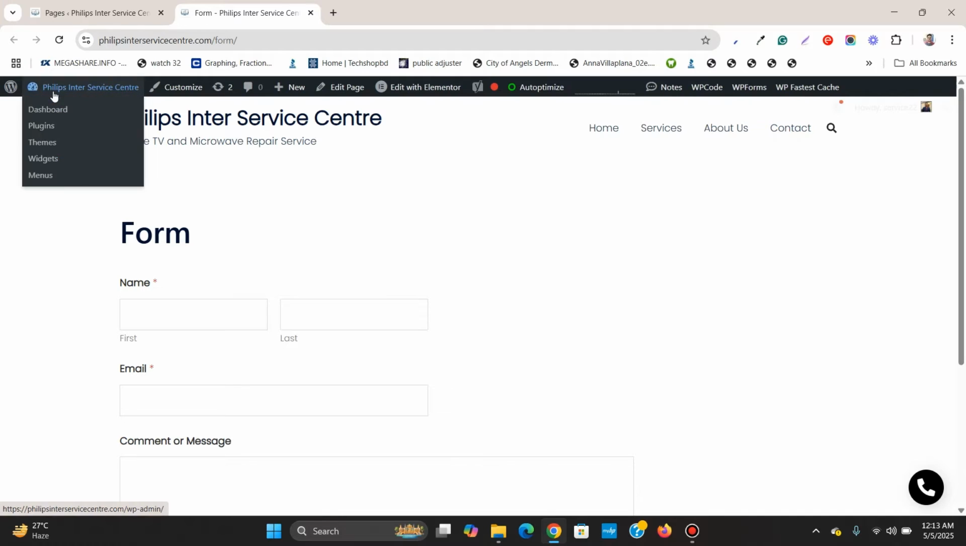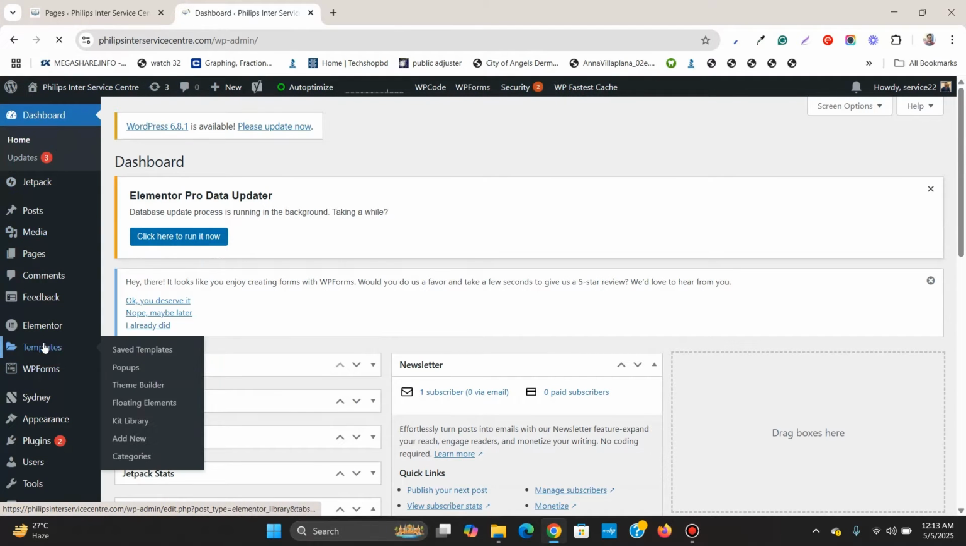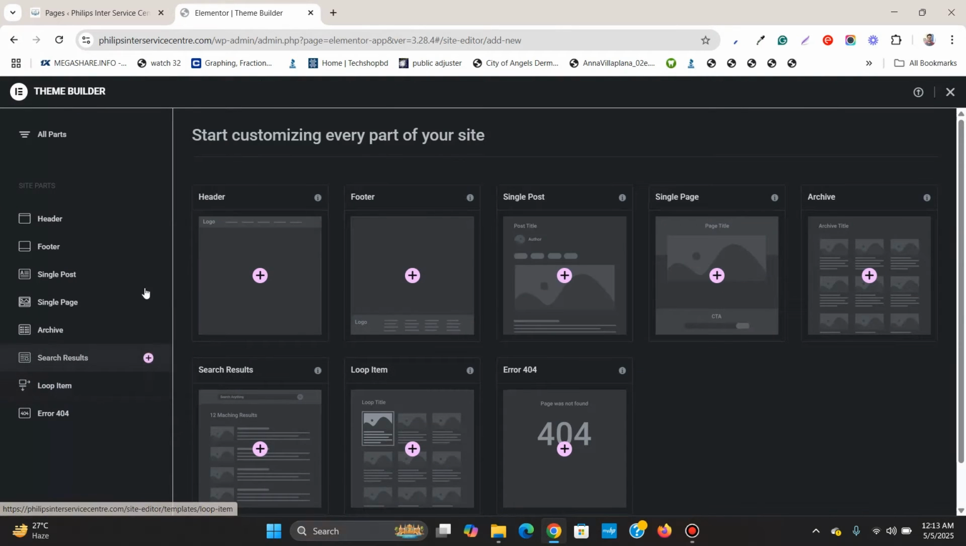So what I'm going to do now is go to the back end of our WordPress website. Then I'm going to hover over templates, and then go to theme builder over here. It is loading the theme builder. Now I'm going to hover over header, and click on this plus icon over here.